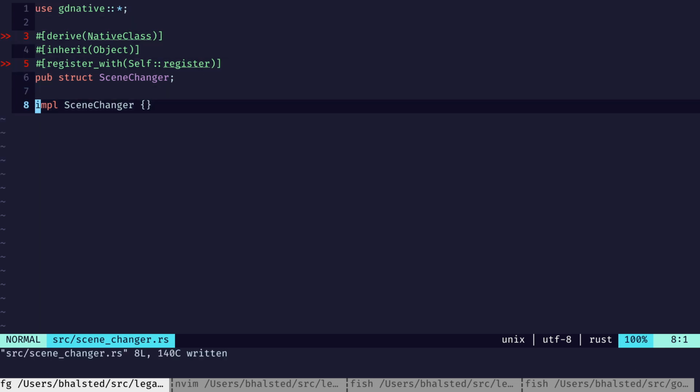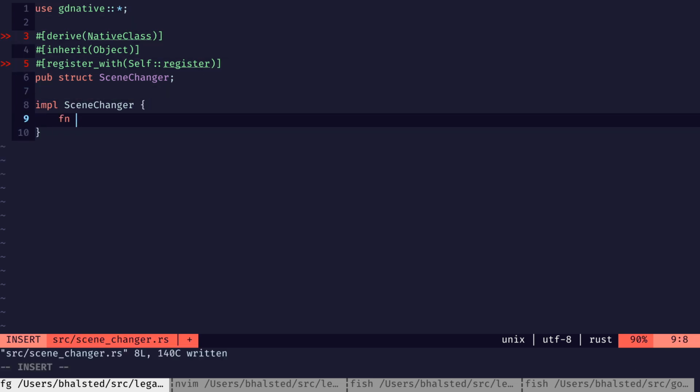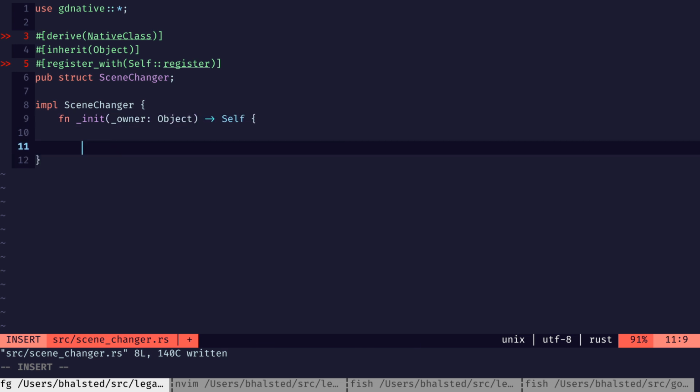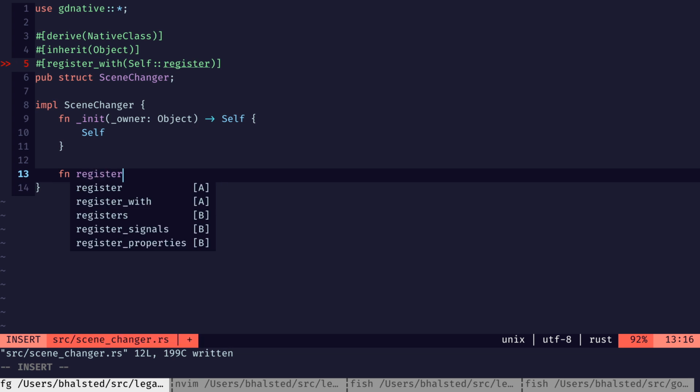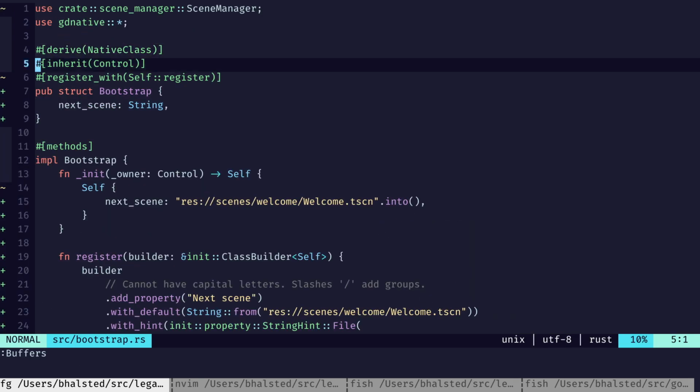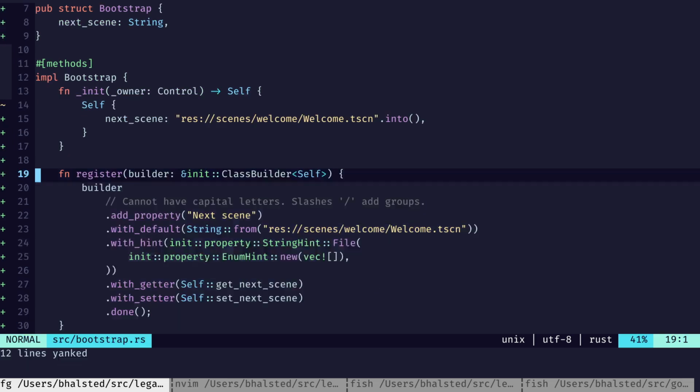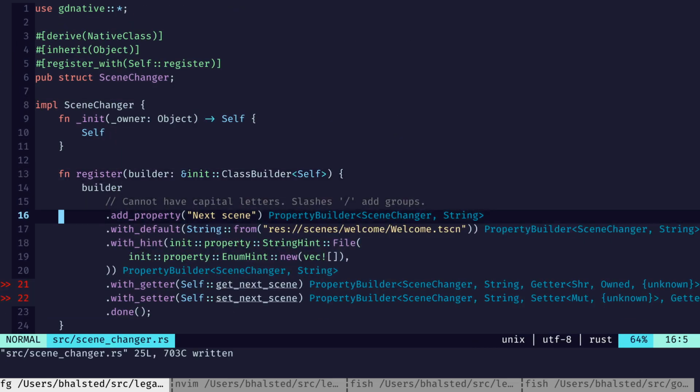Okay. We also need register. It wants an init function, init underscore init. Owner is going to be object. And we return self because this is our constructor. Return a self. And now here, function register. And I'm actually going to snag the one from Bootstrap. Okay. So if this is a scene changer, let's change to what?